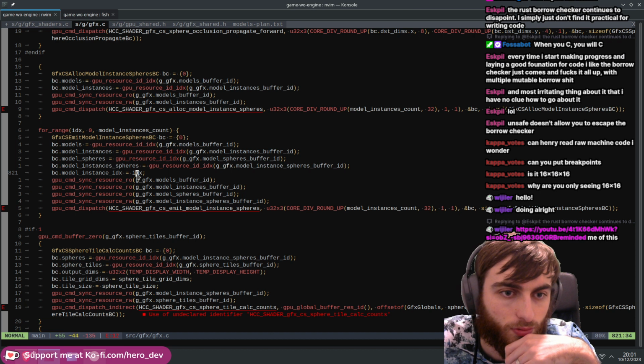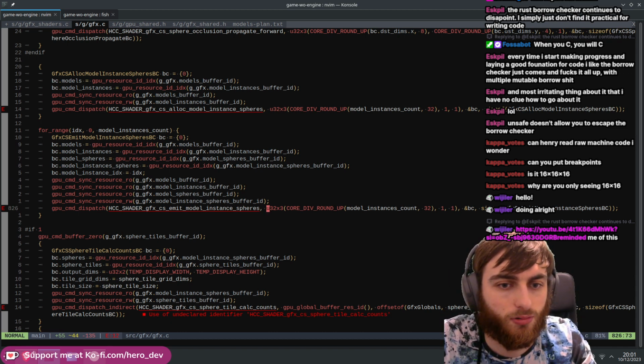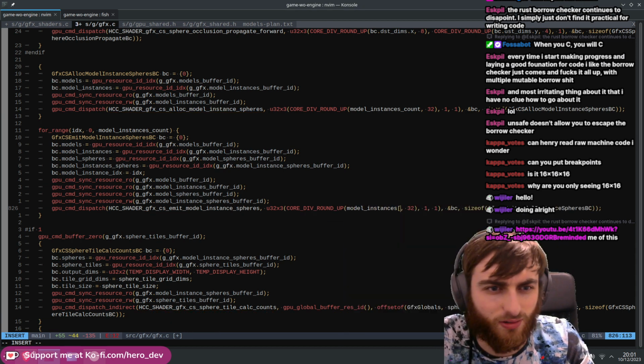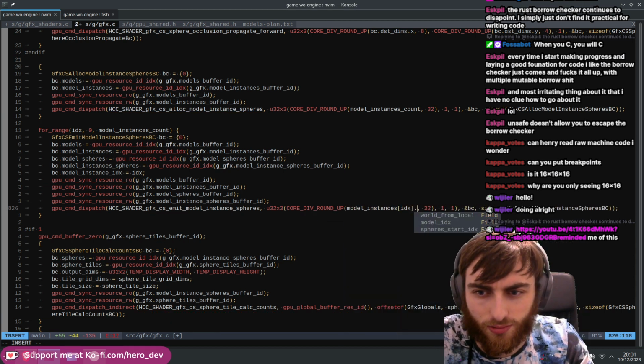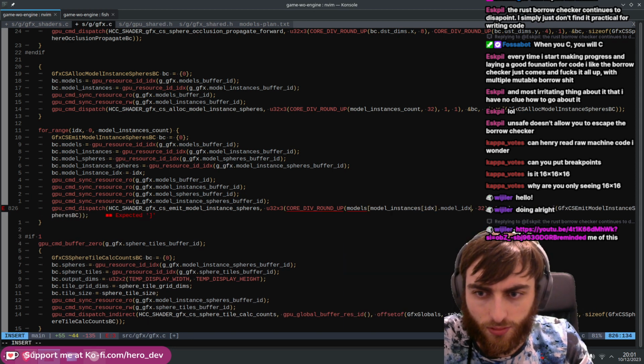So model. Yeah, but how do I know what index you are? I'm going to be able to read it from the upload buffer. Super sketchy. Shouldn't do this, but it'll work for now. Model index, models, spheres count. Terrible.